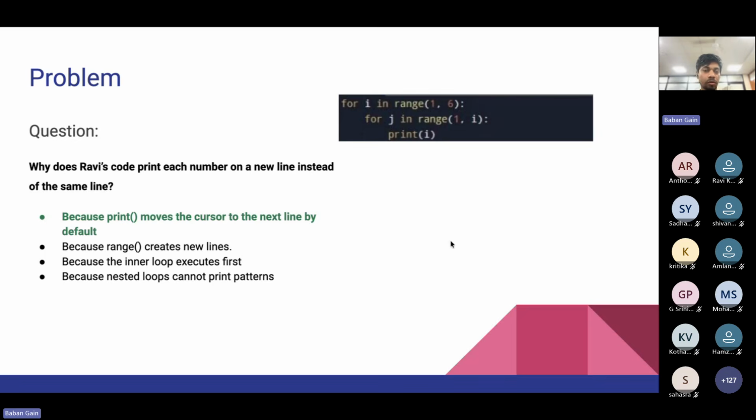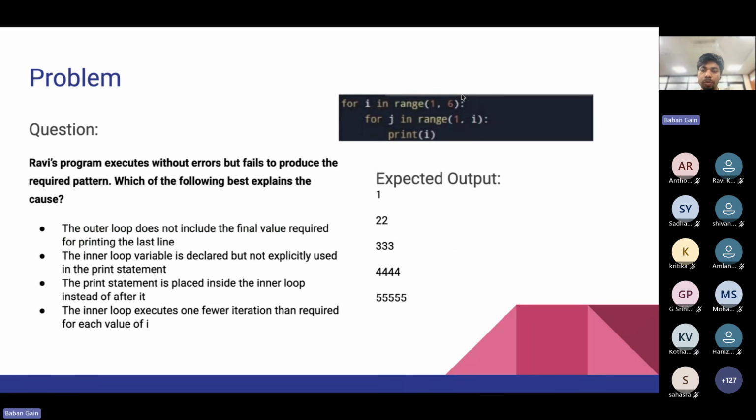Okay. So then again, same program, but the next question is that the output is not the same as expected. Expected is 1, 2, 2, 3, 3, 3, 4, 4, 4, 4, and 5 times 5. But the output is different. Look carefully into this code and tell me what is the reason for the unexpected output.